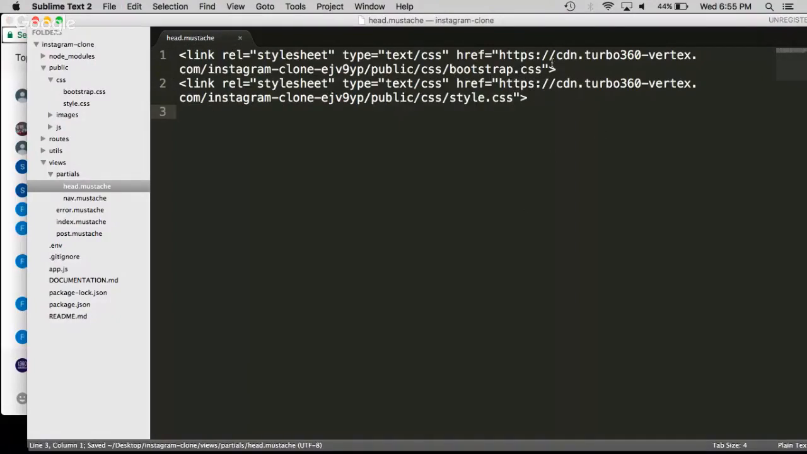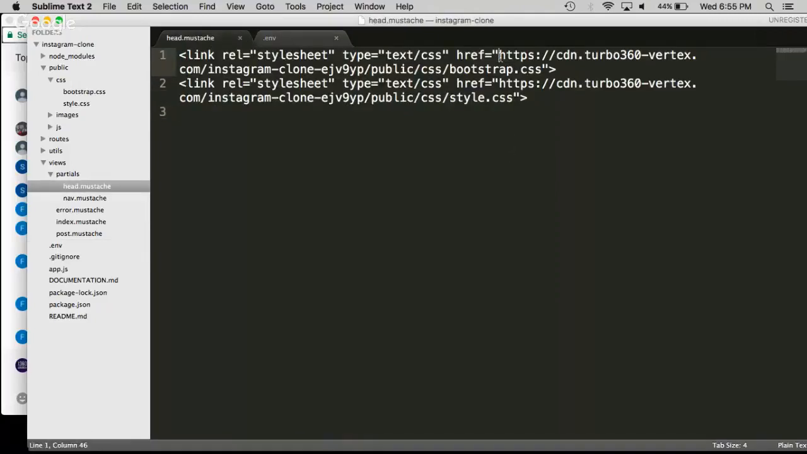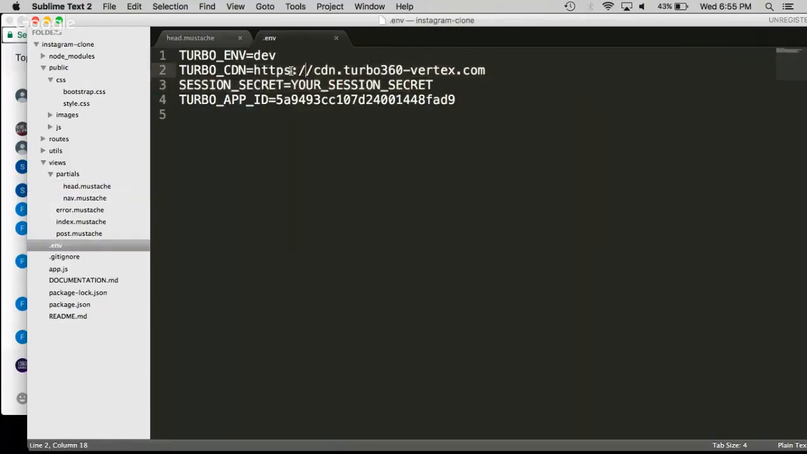Okay. Now you may notice again we're repeating ourselves. You see how this URL is the same on both CDNs, right? So what we want to do is go to our env, and there already is a Turbo CDN key. So we want to grab everything up to here. Hopefully you can see that. Copy all the way up to where it says public, and that is going to be our CDN link.